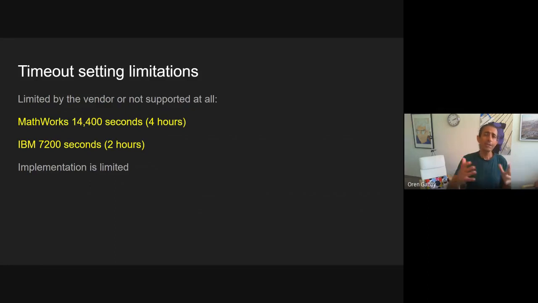Now, what's the limitation? Basically, this is a setting that needs to be enabled by the vendor. So you will find that most of the vendors don't support it at all. Some of them do support it. You need to contact the vendor and ask specifically. There are limitations. For example, MathWorks limits it to 14,400 seconds, which is 4 hours. In IBM, it's 2 hours. So basically, the shorter the timeout, the better for you as a customer.